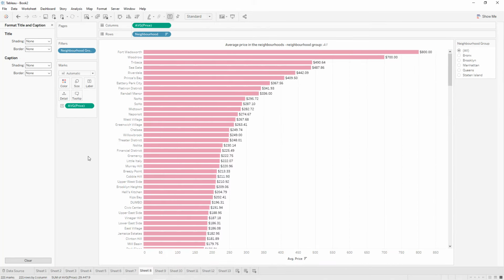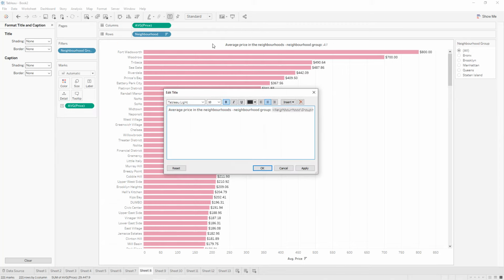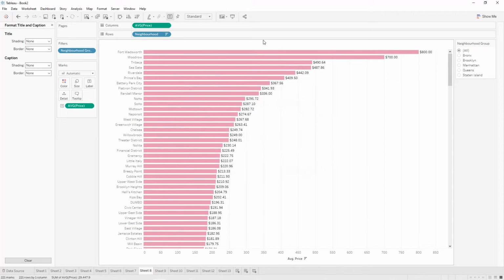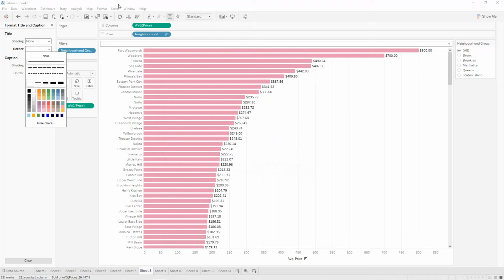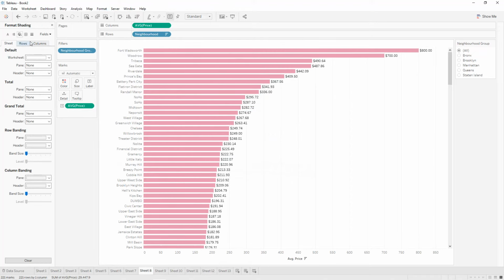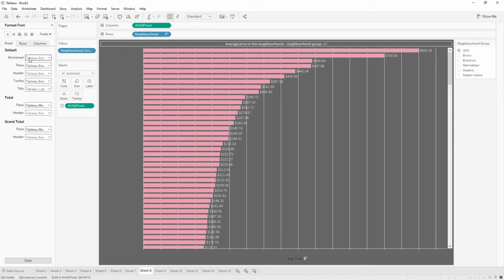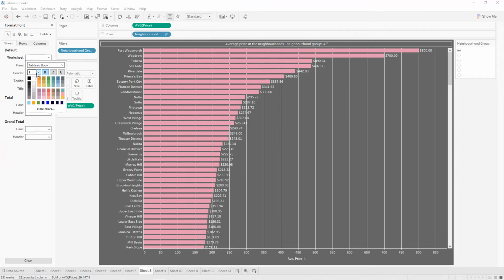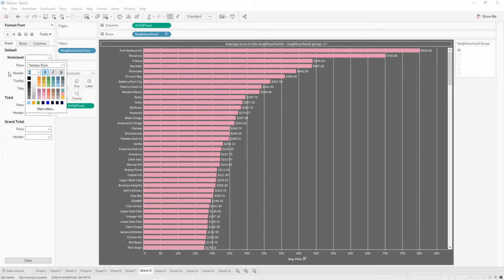Next, we have the horizontal bar chart. So same thing for the title, we can put it in white, apply OK. For the border, also it will be white. For the worksheet shading, it will be in gray, right? The font, same thing, bold, white, 8.